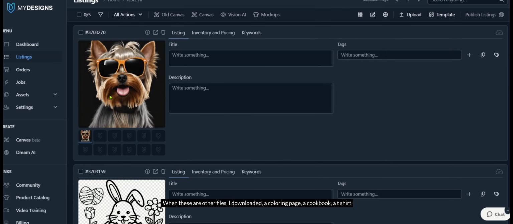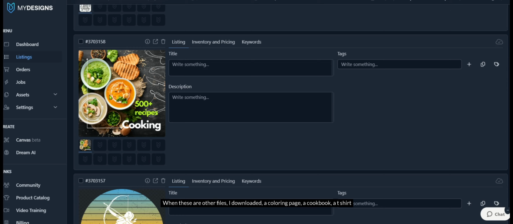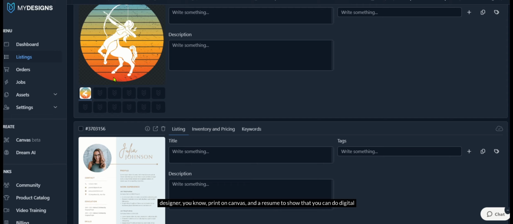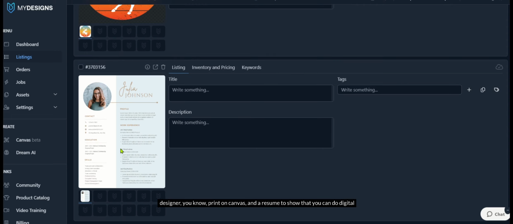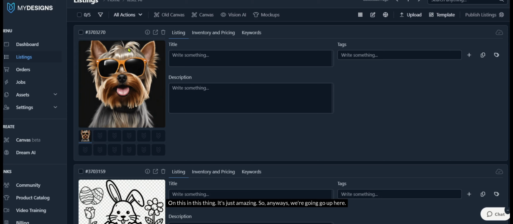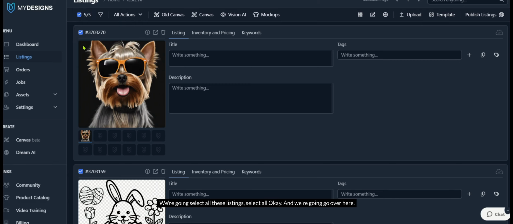And these are other files. I downloaded a coloring page, a cookbook, a t-shirt design, print on canvas, and a resume to show that you can do digital documents and things in this tool. It's just amazing. So anyways, we're going to go up here. We're going to select all these listings, select all. Okay, and we're going to go over here.